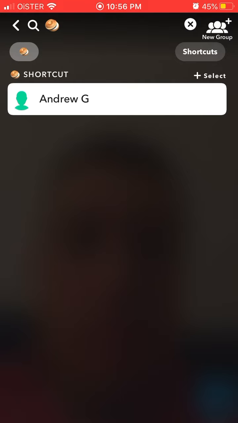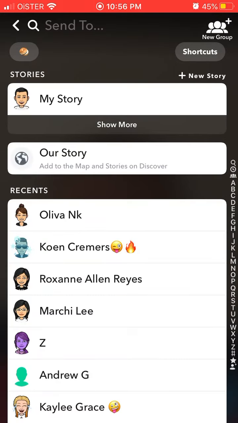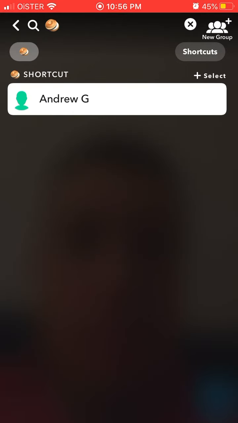If you just tap on this emoji, it will select specific group of people, a group of your friends. So that's a super quick way to send your story to specific shortcut. You don't need to again select the same groups of people every time.